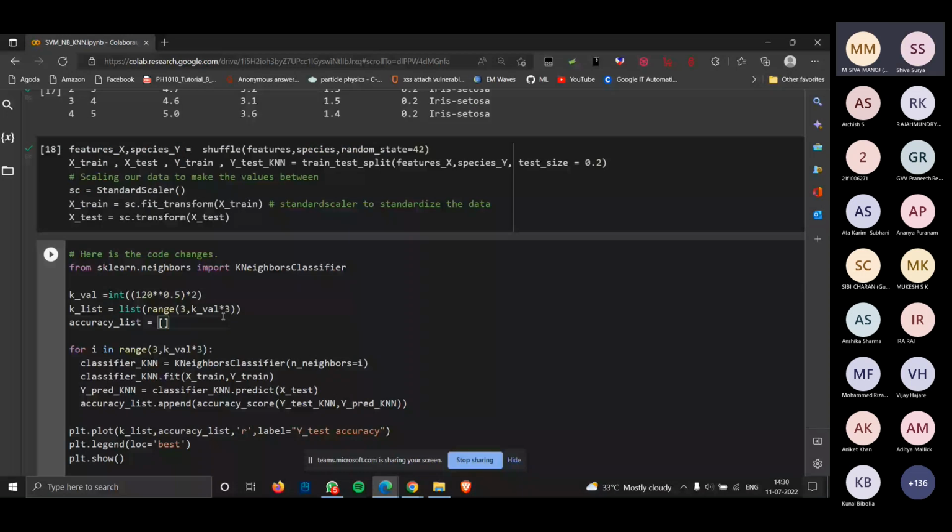Yeah, I hope this clears it up. If anyone else also has any doubts, feel free to unmute and ask anytime.